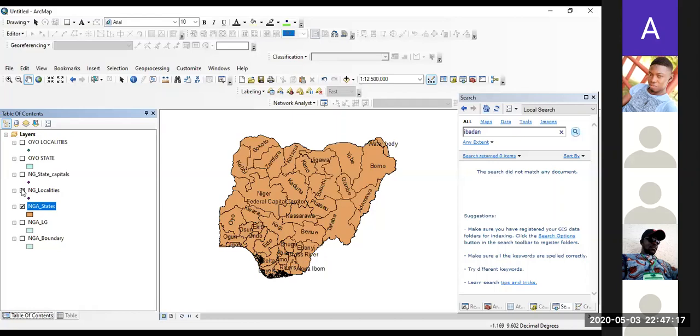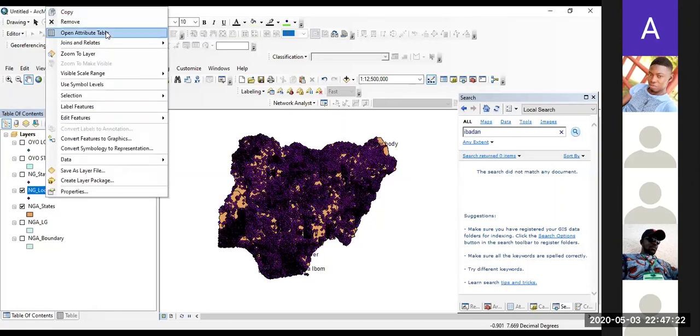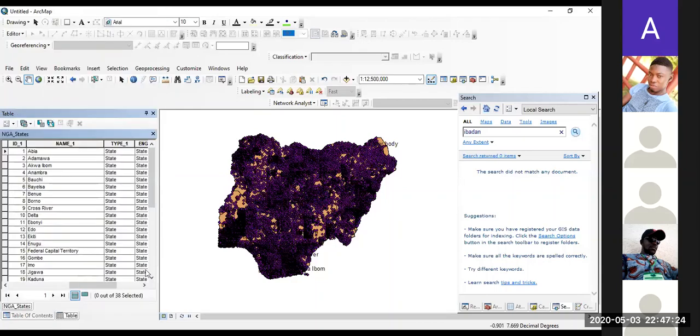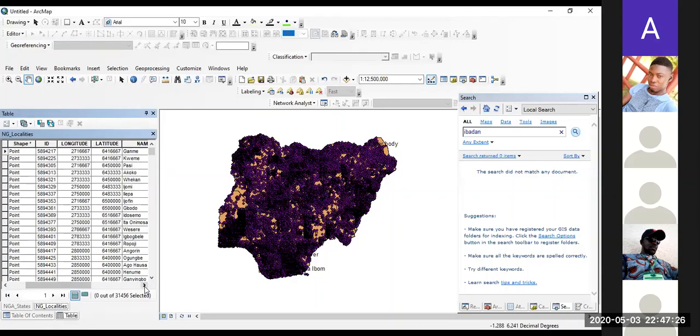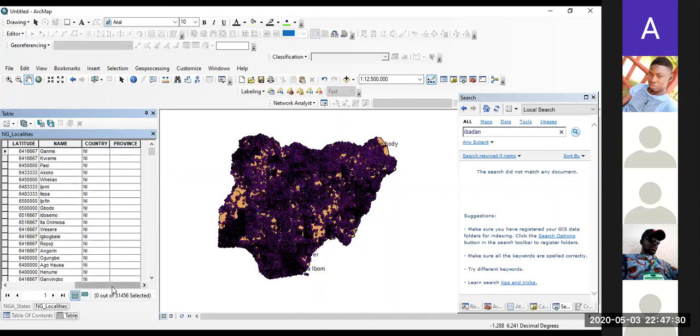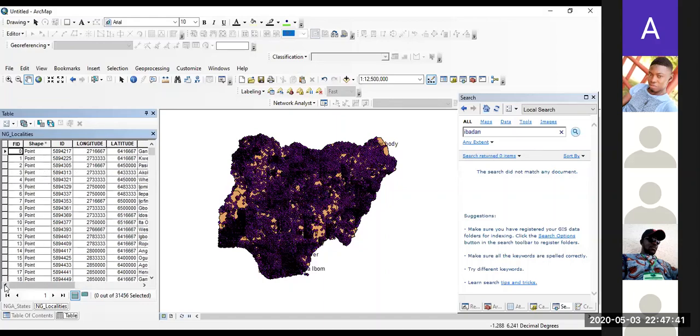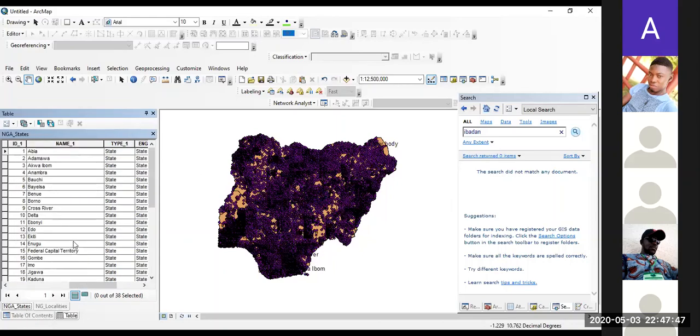Let's see. Open the attribute table. Let me see what they have here then. Oh, okay. The areas of this thing are not here. Okay, but that is how it works anyway. So if you want to represent something like population, you want to do density mapping. Open that state still. Let's see if we can do more visualization using a color.